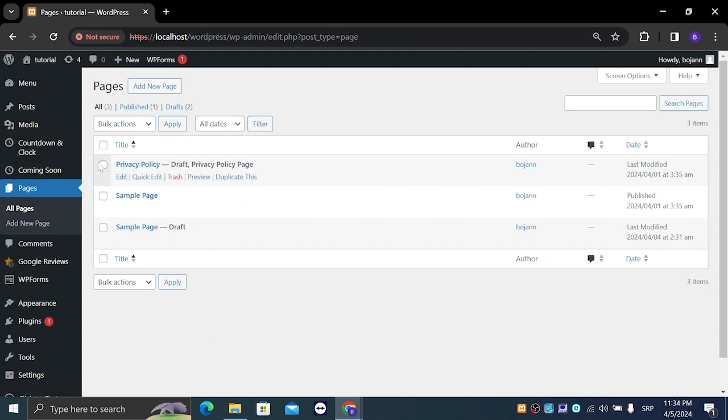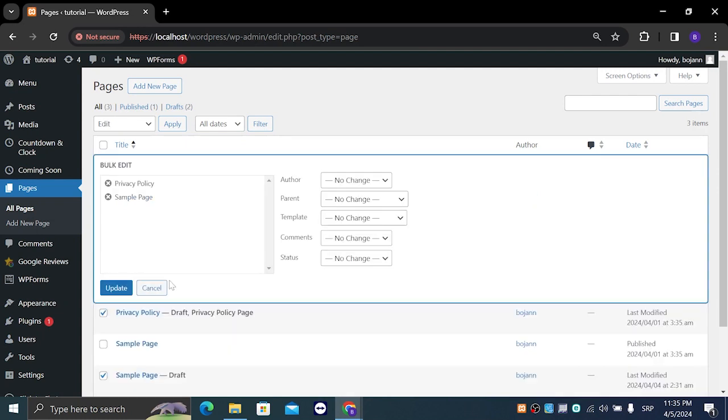And what we're going to do is tick this page right here. For example, I can tick every single one, and I'm just going to untick the one that's published. So on here, which says bulk actions, we're going to left click here and click on edit. We're going to click on apply, and it's going to take us to this page right here.